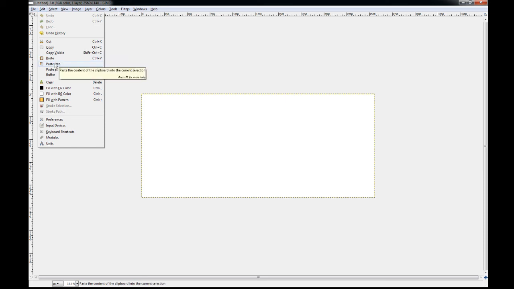Paste into, it allows you to paste into the current selection. That would be more, if I had a selection and I had something copied, and let's say I created a circle as part of my selection, it would allow you to paste into that selection, not over the top of it.